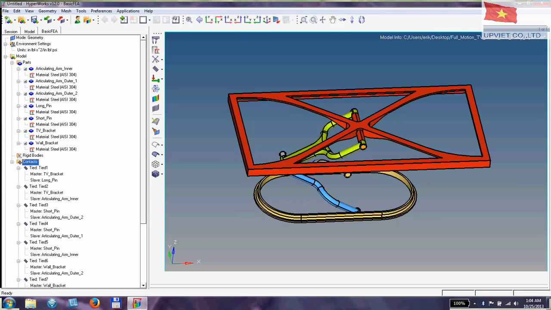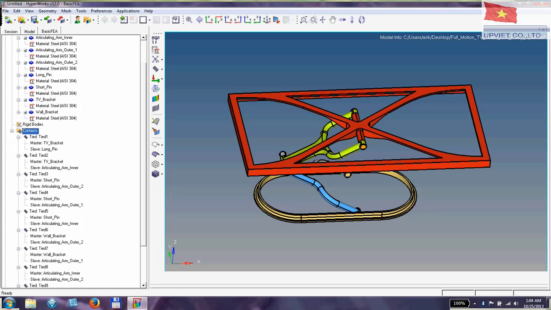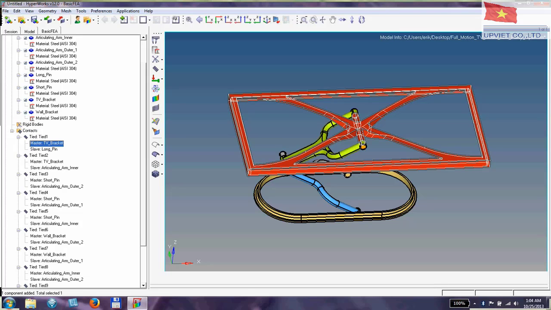So now everything becomes locked together. I don't have to worry about nodal connectivity. I don't have to worry about connecting things together. I just straight create a contact here. And it will show me all of the different tied contacts. And if I click on it, I can see the two components that are tied together.